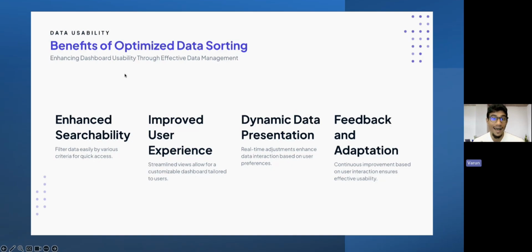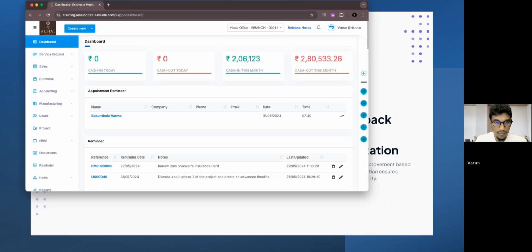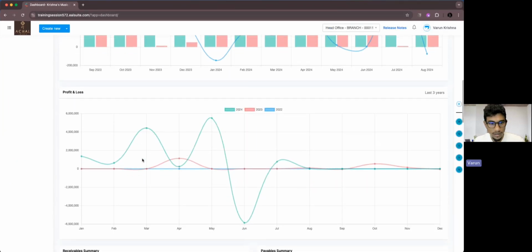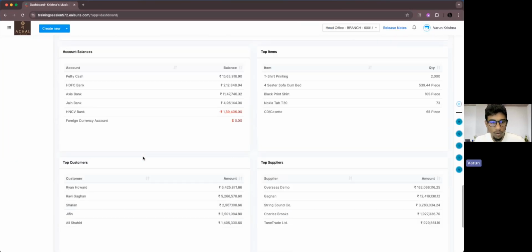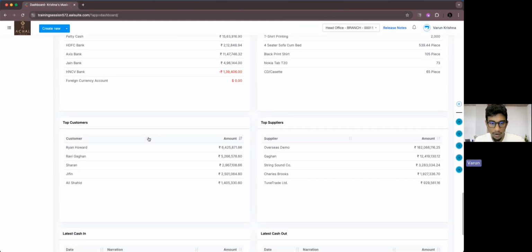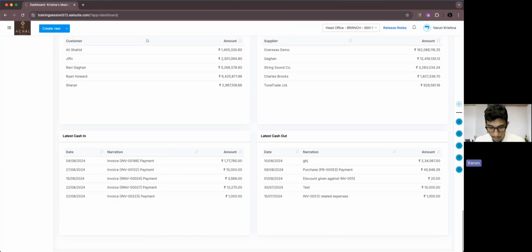Benefits of optimized data sorting within the tables under our dashboard. So we'll see the usability of that. Here, if you're having so many details, maybe I'll go to top customers and everything. We'll be able to sort it out in the table like this. Okay, let me just show you another very cool data where the sorting will be really important.